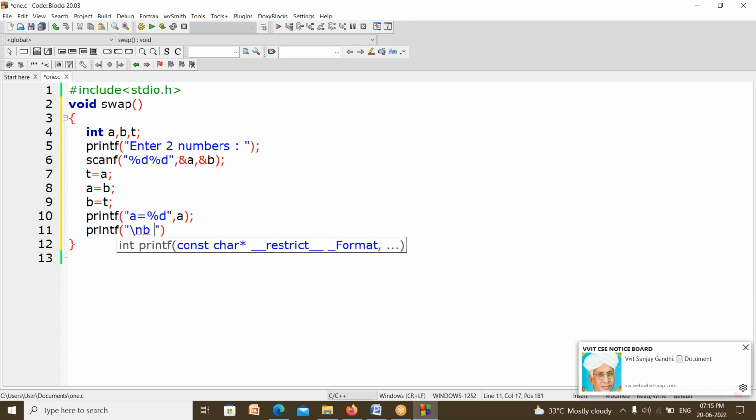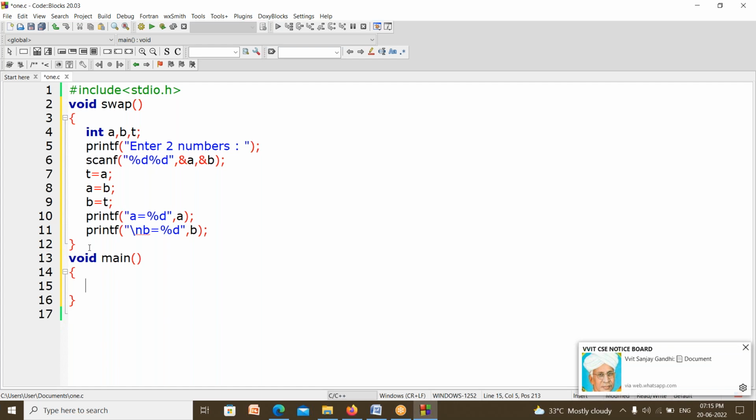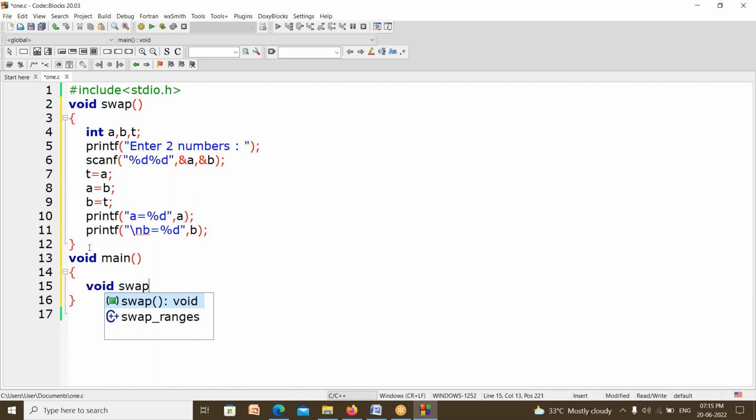Now printf b equal to percentage d comma b. Now main function, void main. What is the prototype? Return type is void. Function name is swap. No arguments. Here you need not pass any arguments.